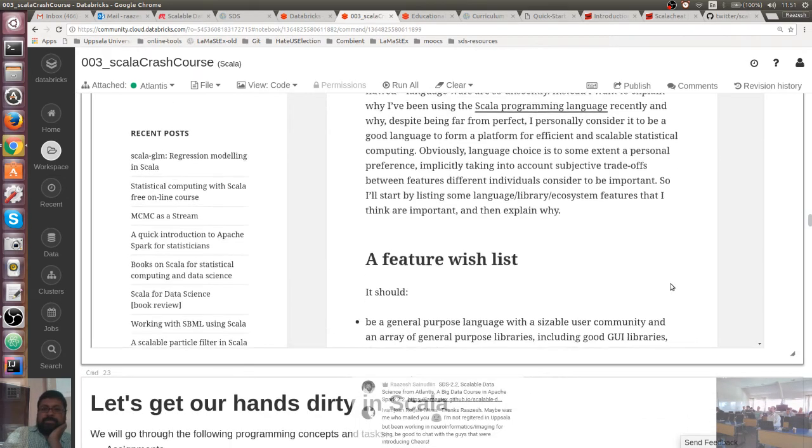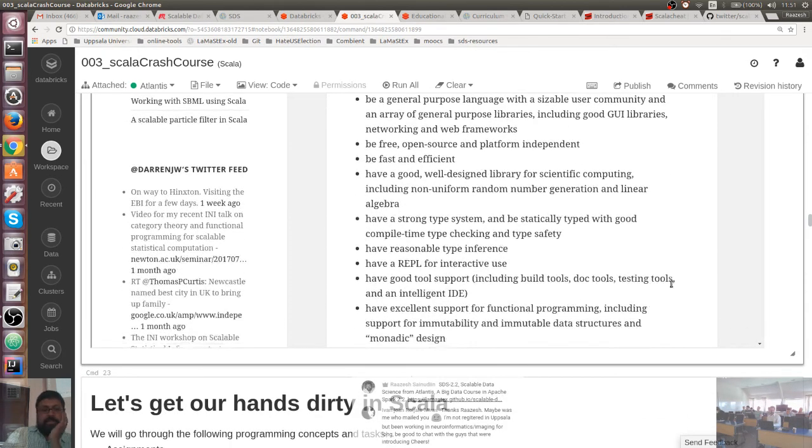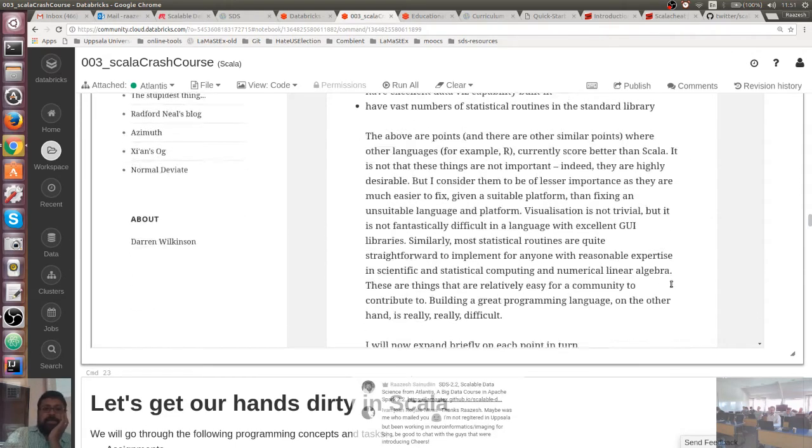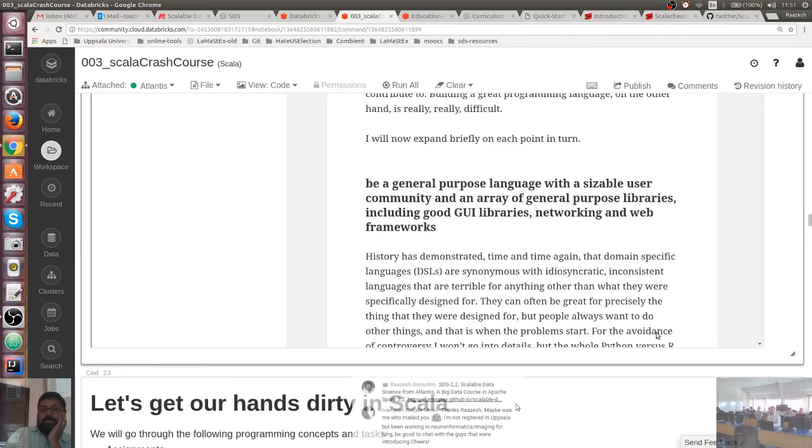He sort of really gives this feature wish list and compares it to R and so on. So I'm not going to read this for you.